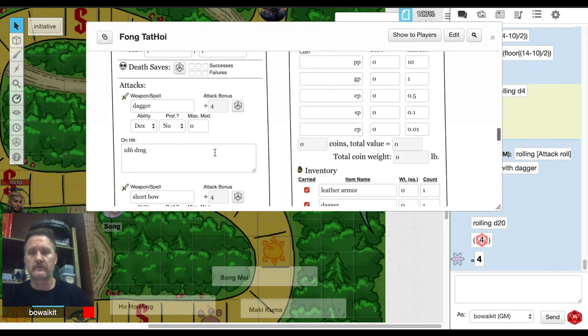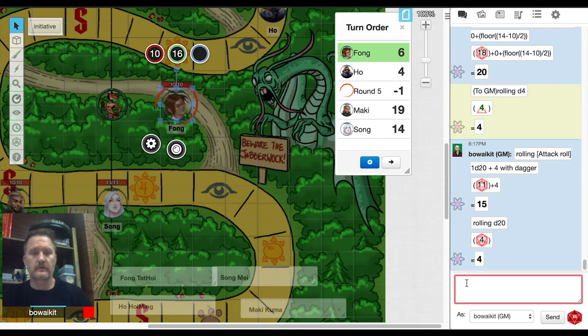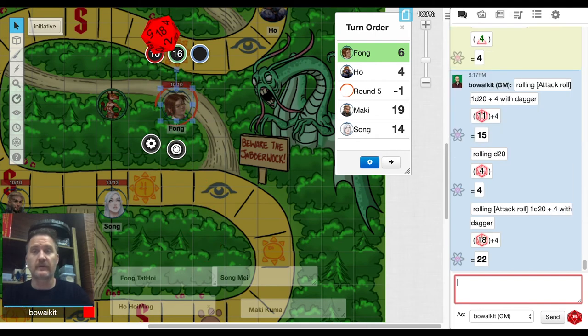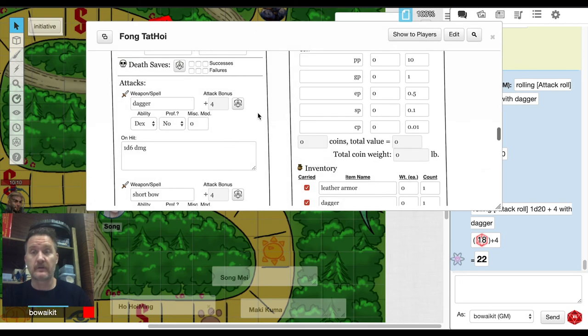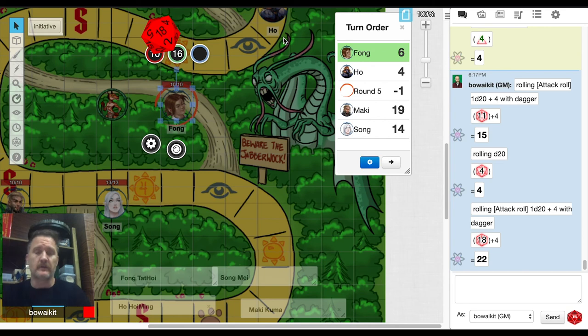So we'll be back in a second. Actually, let's go here. Reuse that so that we don't have to open up the player sheet. All right, this time your attack hits. And I do have to look at potential damage that he can do. All right, that dagger can do 1d6 damage.